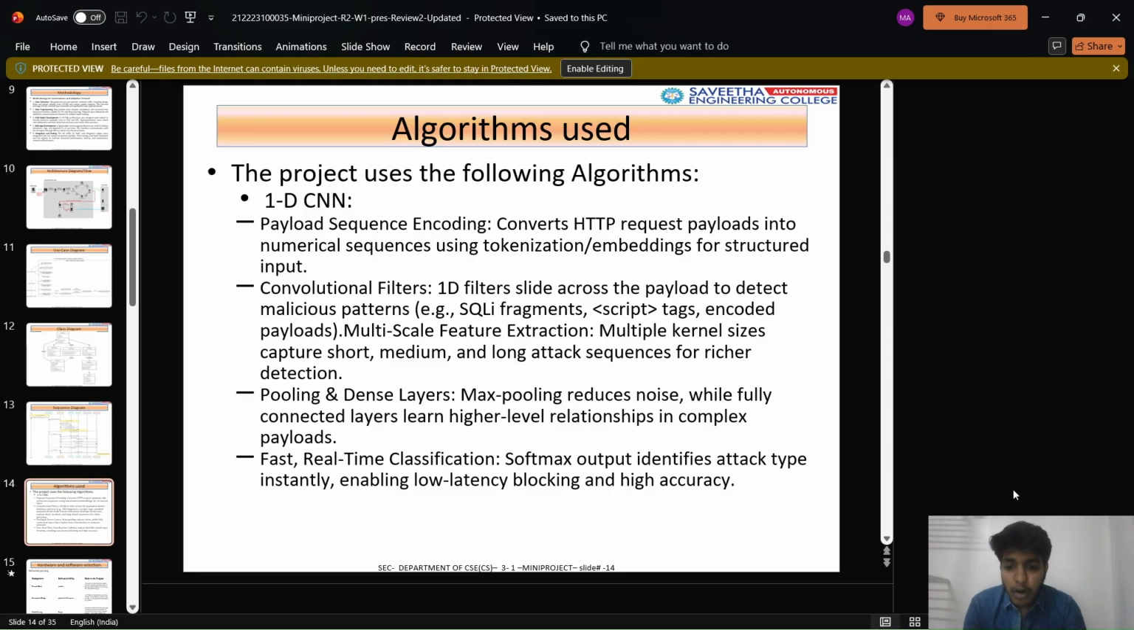So, the project uses the following algorithm: one-dimensional convolutional networks. It works by encoding payloads into numerical form, extracting malicious patterns using convolutional filters, and classifying attacks such as SQL injection and cross-site scripting. This allows fast and accurate real-time detection.